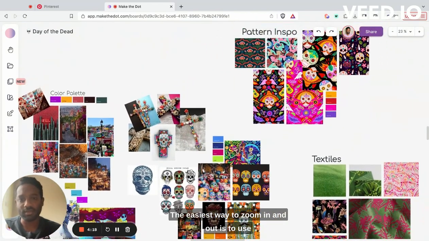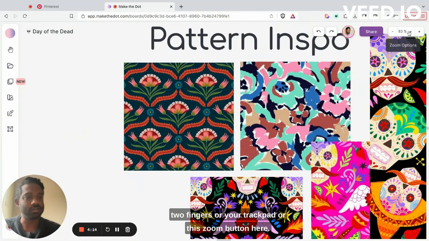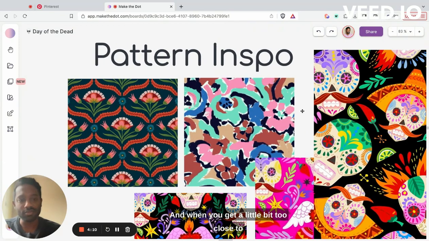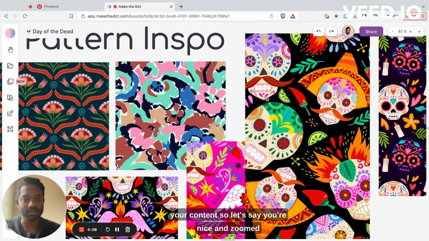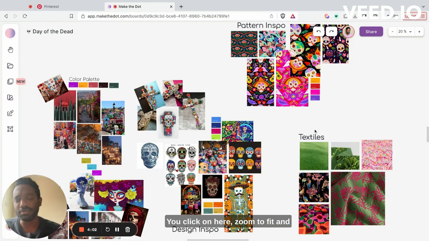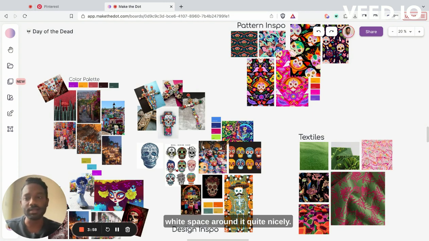The easiest way to zoom in and out is to use two fingers on your trackpad or this zoom button here. And when you get a little bit too close to your content, so let's say you're nicely zoomed in on here and you've seen these beautiful patterns, you click on here, zoom to fit, and then that frames your content and all the white space around it quite nicely.